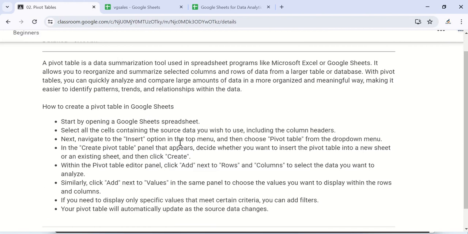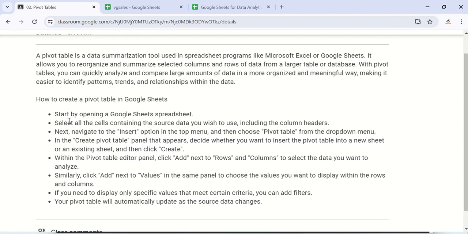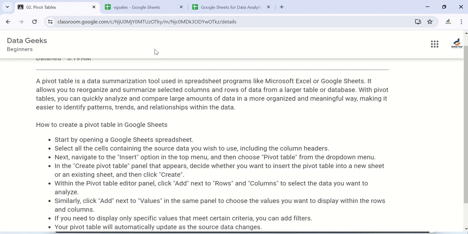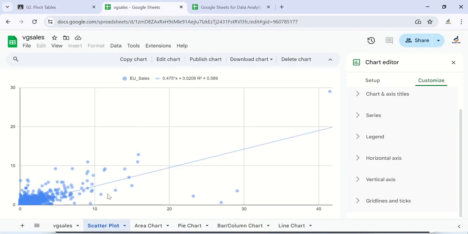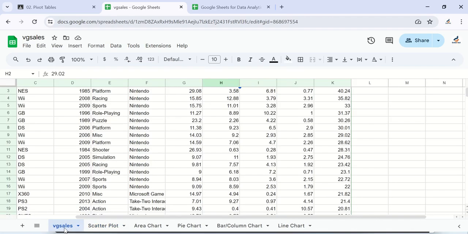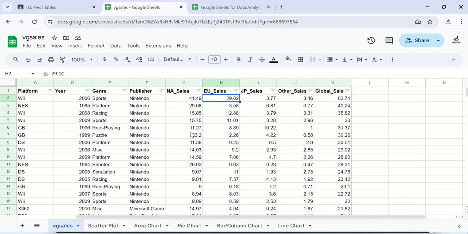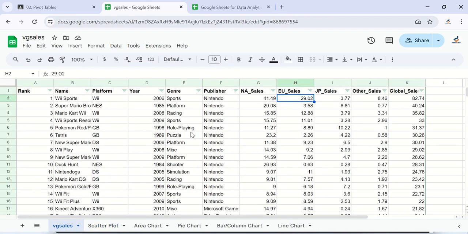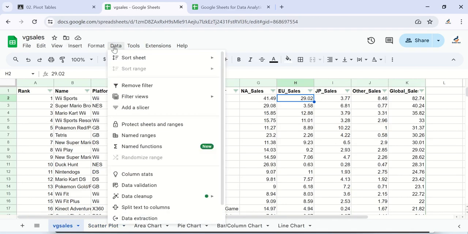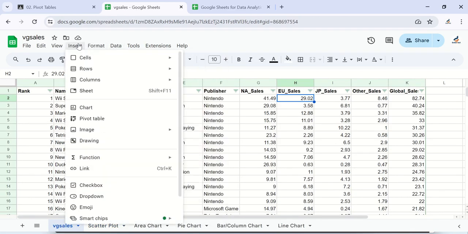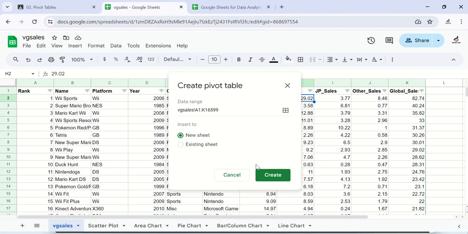So, how do you open a pivot table in Google Sheets? Let me show you how to do that practically. Head over to the data we're working with, that is the VG sales. When you click on Insert, pardon me, you find the pivot table just beneath the chart option. Click on pivot table. Once you select it, it asks you to create a pivot table for the data range.